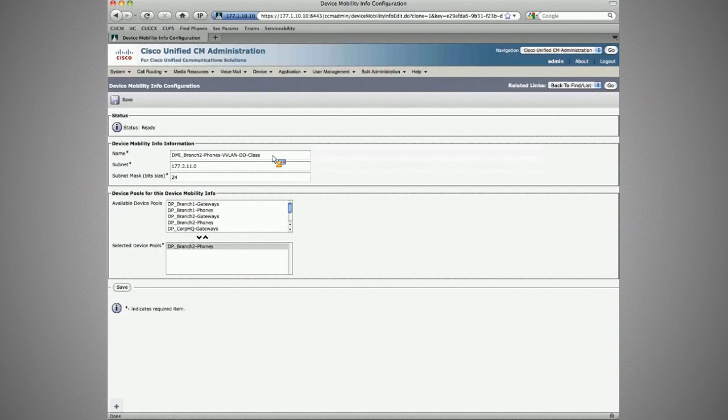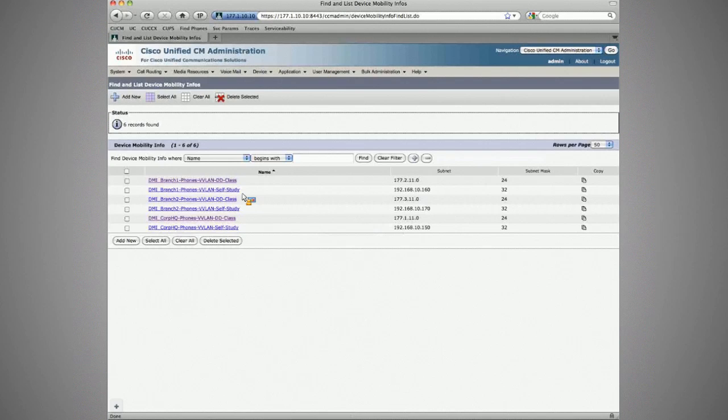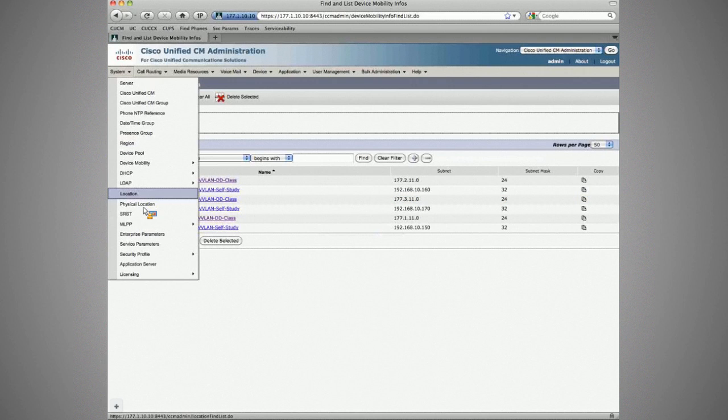And then we'll copy this one and call it self-study. Change the subnet to 192.168.10.170. Good, branch 2 phones. Go back out and we should have 3 of these now, or 3 sets, I should say.